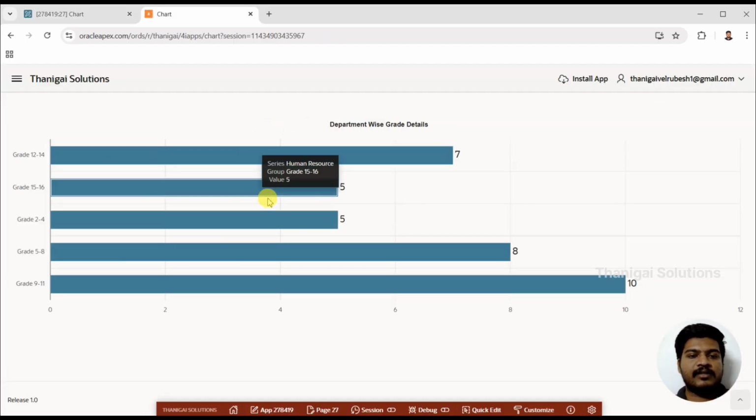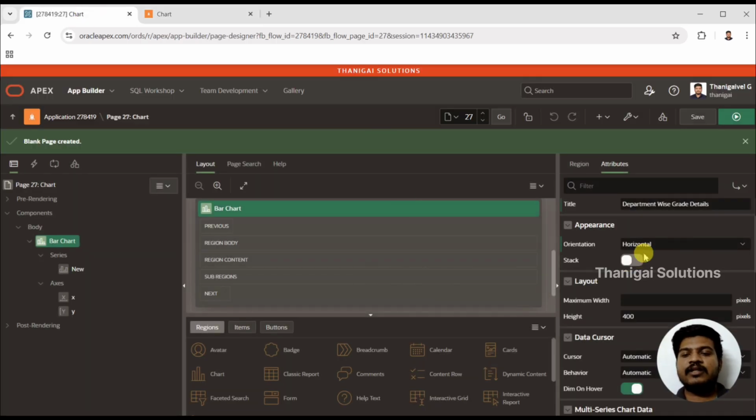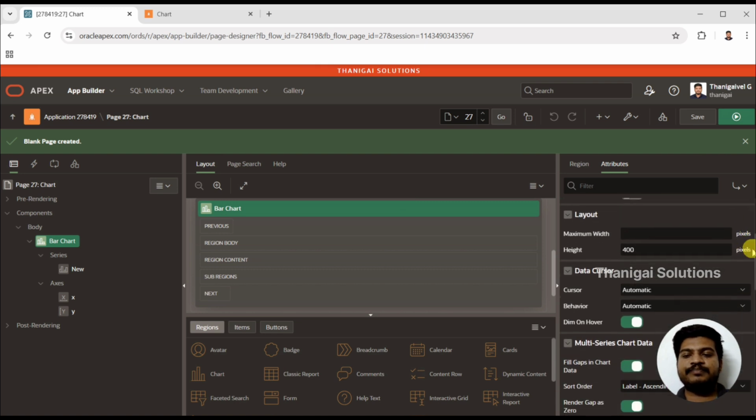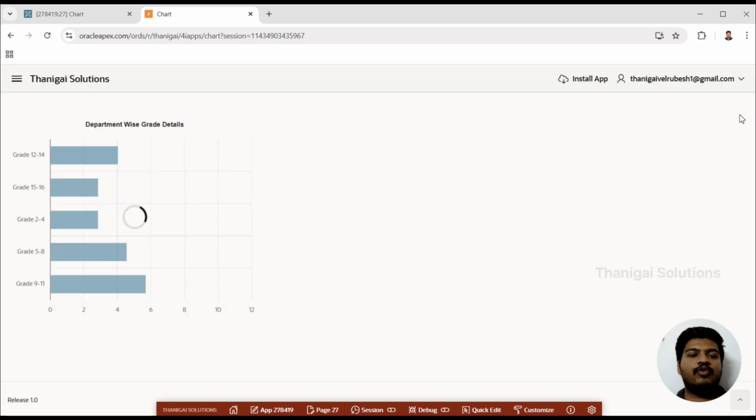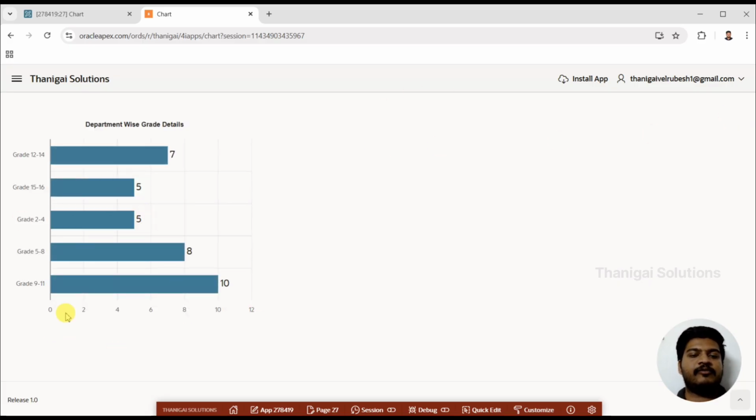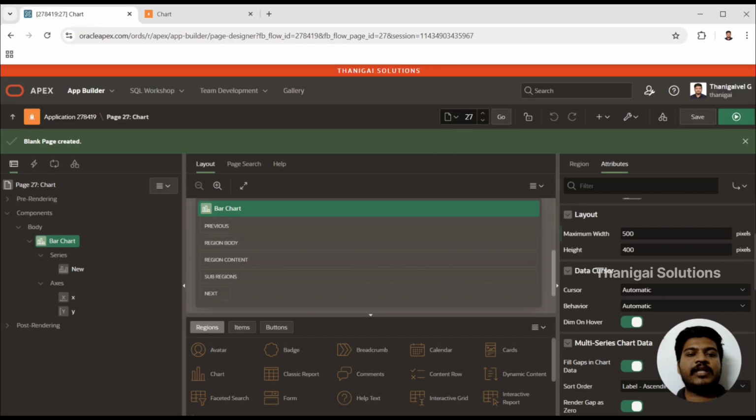So you can see this is horizontal, previously vertical, and this is the title of the chart we have given. Like this you can change the alignments, and the stack we will be seeing in a few more things. And this maximum width is where you can fix the height and width of the chart. Suppose you fix that in pixels, then it will not take the full length of the screen. It will be the specified pixels. So like this you can make these changes.